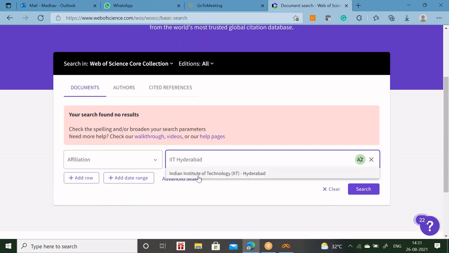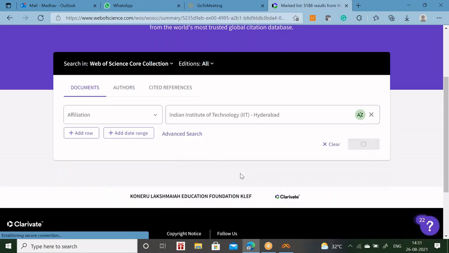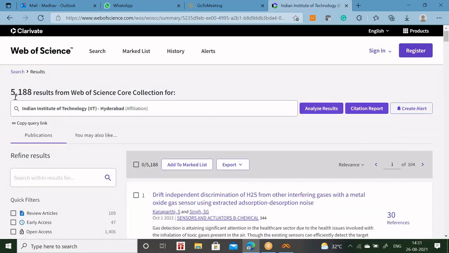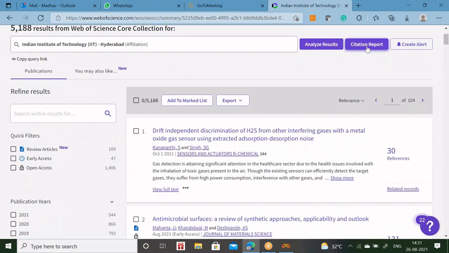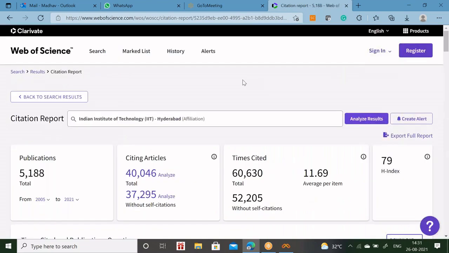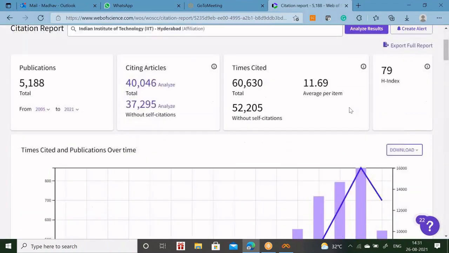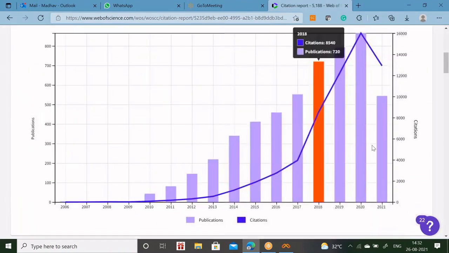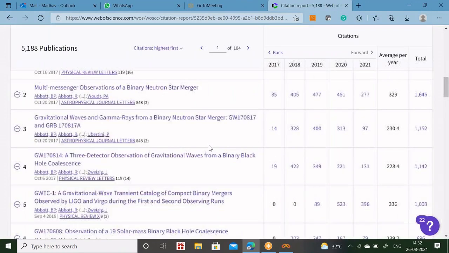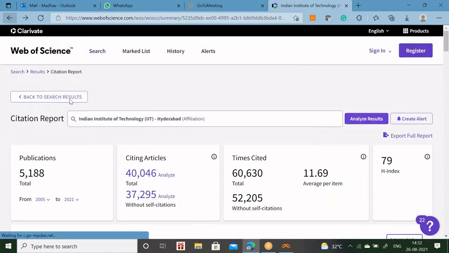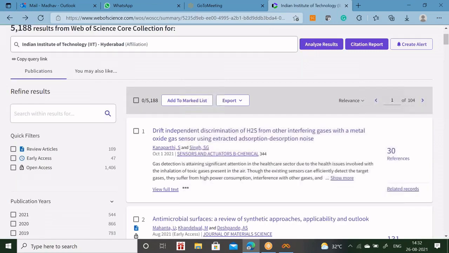Suppose you want to analyze IIT Hyderabad, what IIT Hyderabad is doing. Just select IIT Hyderabad and click search. IIT Hyderabad has produced till now 5,180 articles. And if you want to do a citation report of IIT Hyderabad, how it is progressing, you can see how many articles they have produced, how many citations they have, what their H index is. So all these things you can analyze. Any institute analysis you can do.